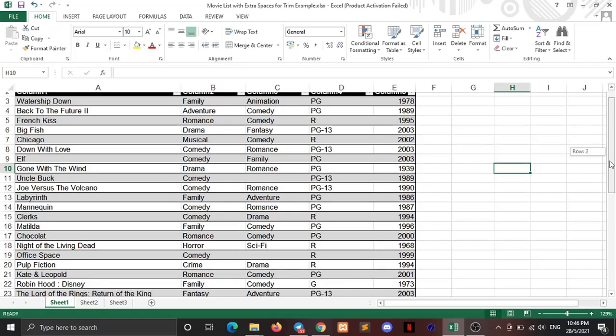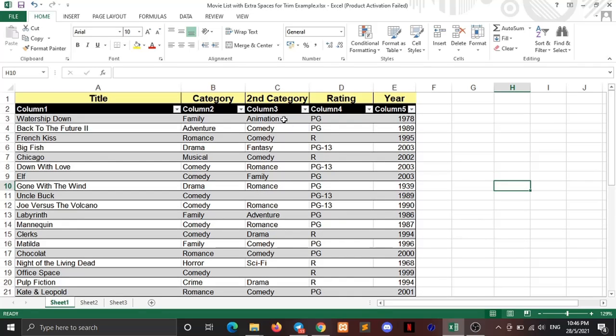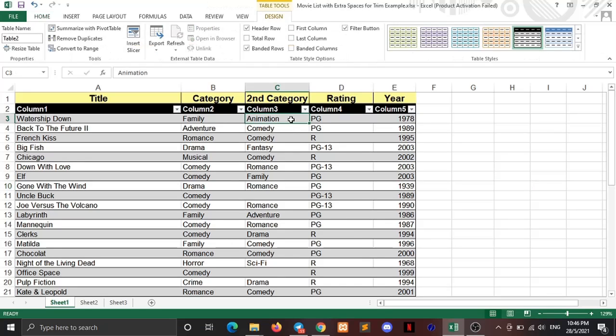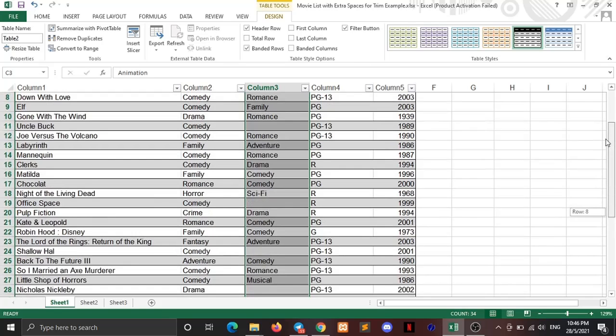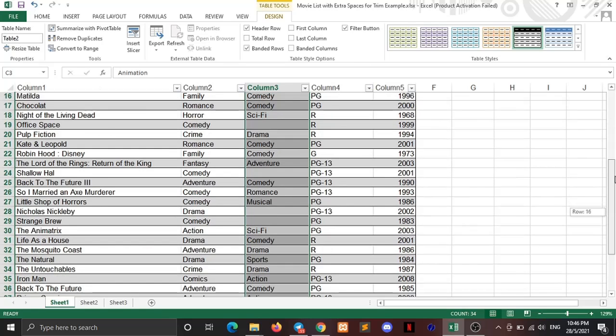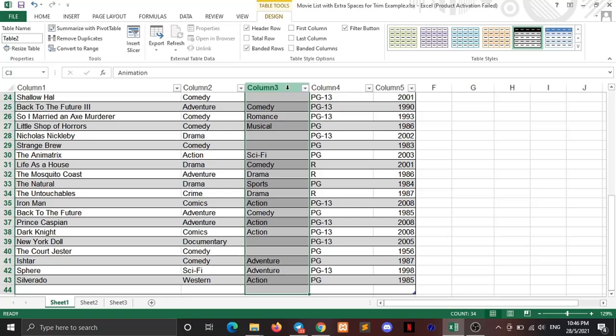Now we have one shortcut to select cells with empty cells. First we press Control Space. Now when you press Control Space, it selects this column with empty cells entirely. So that's the shortcut to select cells with empty cells.